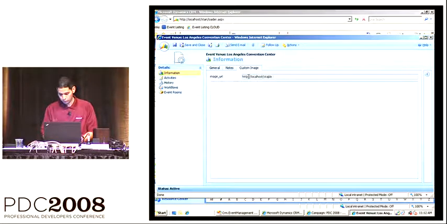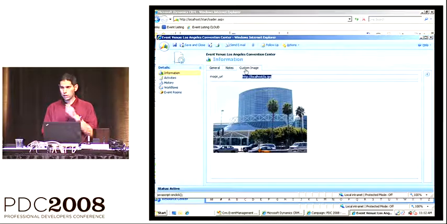It's not in the Staples Center, we know. We're in the, actually, I do have the LA Convention Center. Save that. And if all things work fine, there we go. We have that image right there. So it was pretty easy to do.